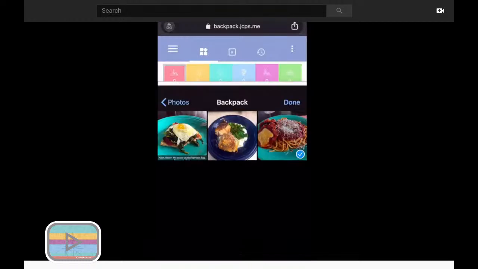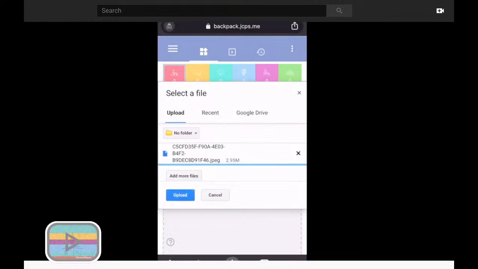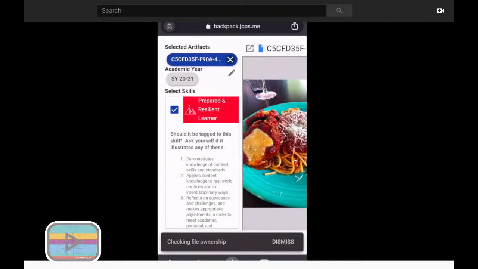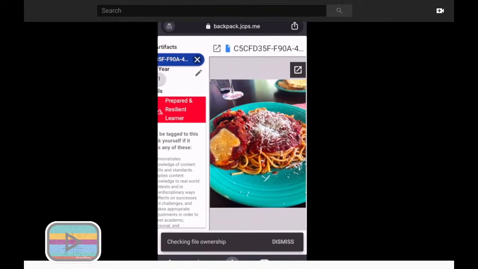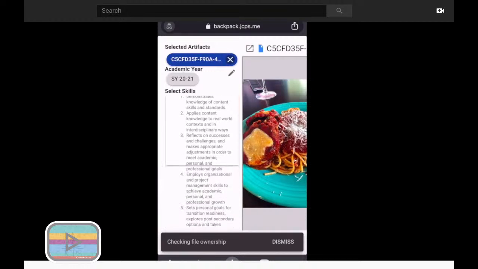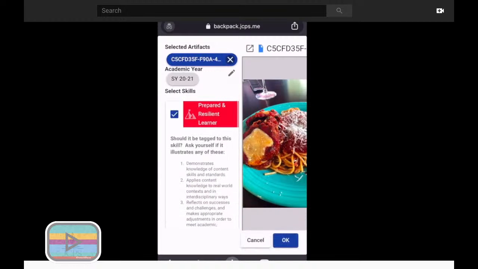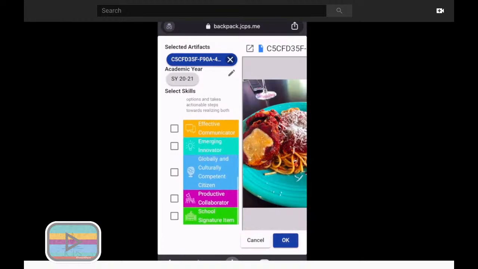I'm going to click Done, and you'll see that when I click Upload, there we go. My photo is uploaded, and I have selected that I am a prepared and resilient learner. I'm going to click OK.